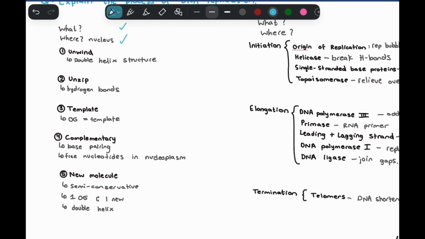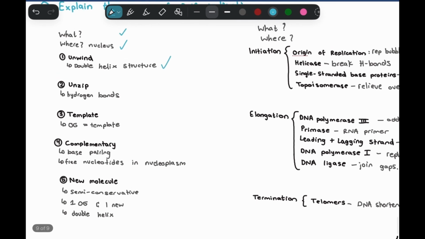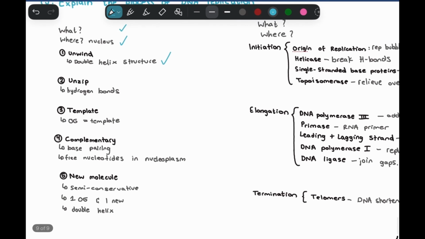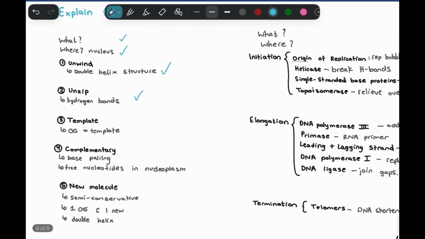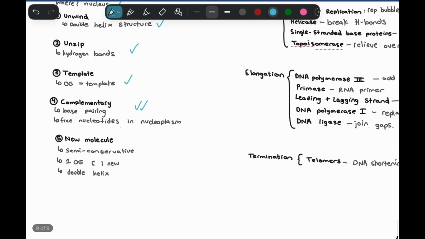So unwind the double helix structure, making sure to drop that name. Might get you 1 mark. Then you unzipping specifically the hydrogen bonds which break. Might get you 1 mark. Then using the original DNA molecule as a template strand. Get you 1 mark. And then onto the template strand, you are using base pairing as well as the free nucleotides in the nucleoplasm to create a complementary strand. This might get you 2 marks.